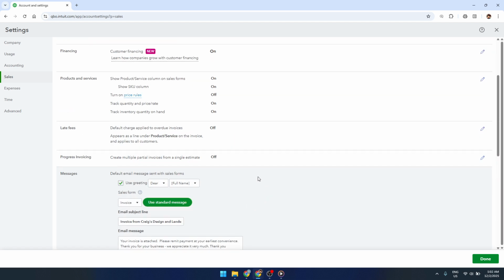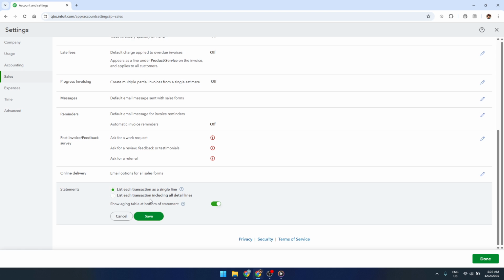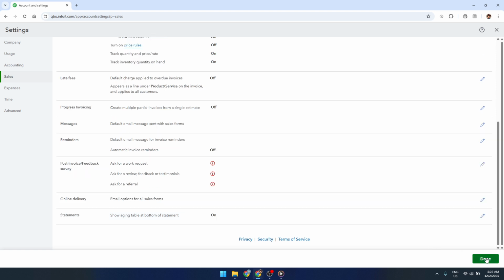Finally, customize your customer statements. Go to the Statements section and decide whether each product and service should be listed individually or summarized. You can also choose whether to include overdue amounts from older invoices on the statement. This helps you present a clear picture of what each customer owes. Once you've gone through these areas and saved your changes, your sales settings in QuickBooks Online will be tailored to how you actually run your business.